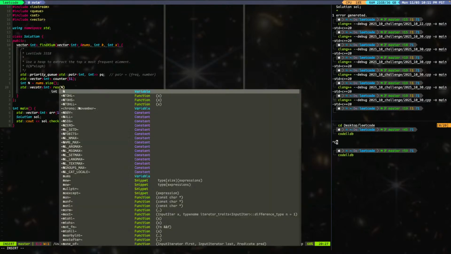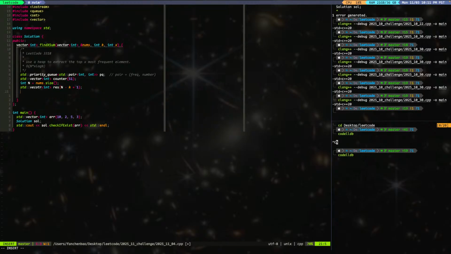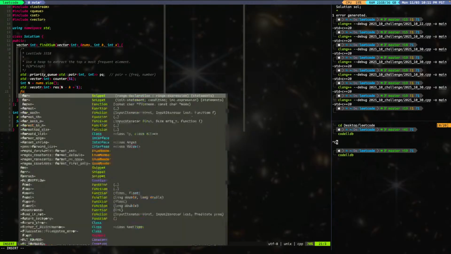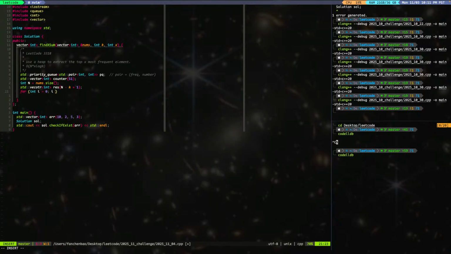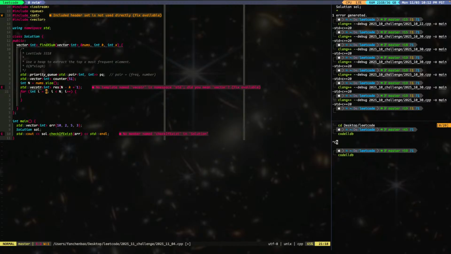res is going to be n minus k plus 1, right? And then we say for int i = 0, i is smaller than n, i plus plus, right? Doesn't matter. Whenever we have some stuff, actually this is no good. This is no good, because we just cannot do it this way.